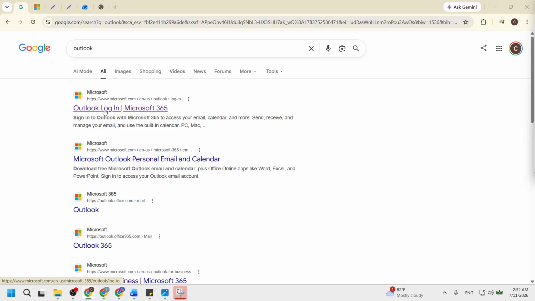Once it opens, you'll be greeted with a blank search page or your home page depending on your settings. This is where you will enter your search query. Now in the search bar, type Outlook and press the Enter key or click on the search icon. This action is essential because it directs you to the online platform where you can manage your emails and calendar seamlessly.